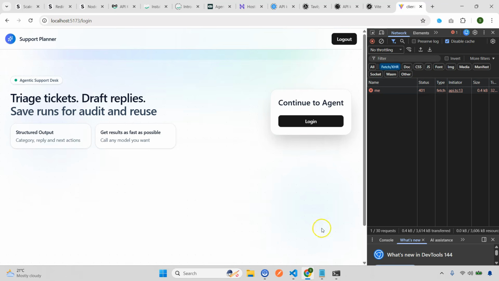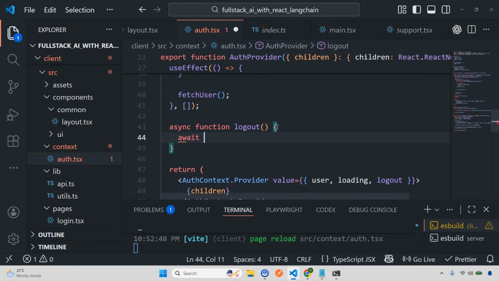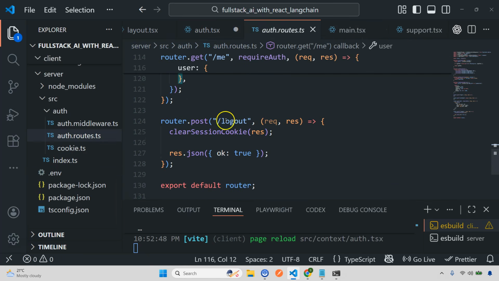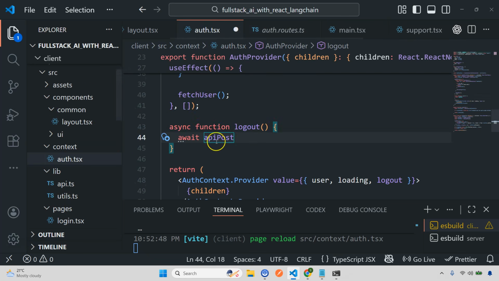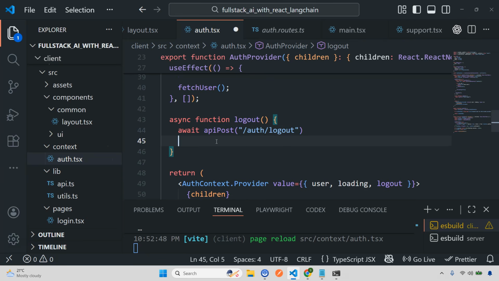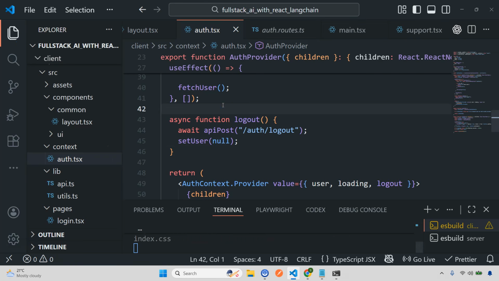So what will be the next step? Also one more thing, let's do it. Logout will be pretty simple. What you have to do is await API post, because if you go to the auth routes, you'll see that we have router.post and this is the logout. So we'll do API post and just call /auth/logout, right? And what you can do is simply make the set user null. That's it. Okay, so this is completed.